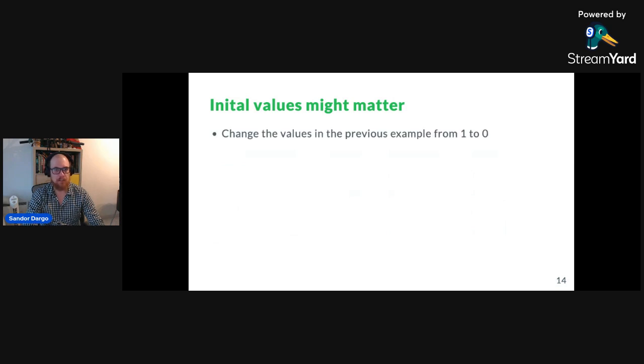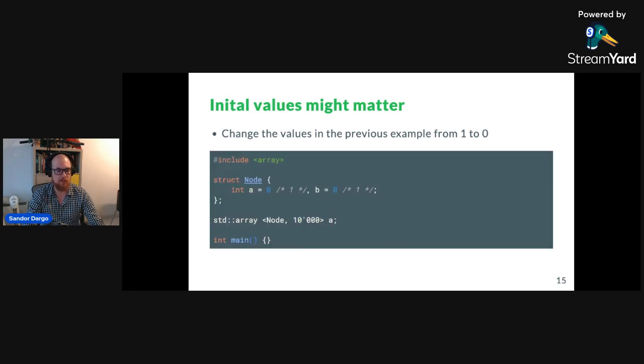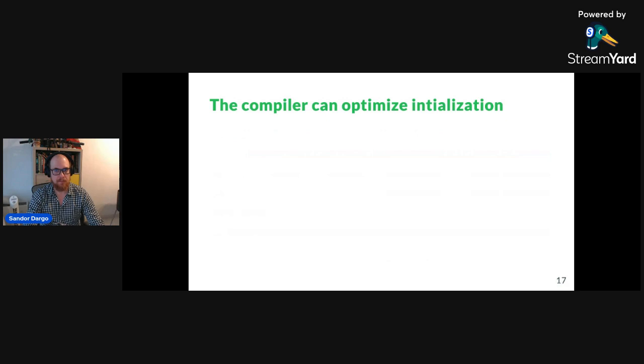If we change the values in the previous example from 1 to 0, this means that integer A and integer B won't have a random numeric value, but the value that we could consider default for an integer. Then the binary will shrink from 99K to 16K right away. The reason behind this is that the compiler can optimize the initialization.